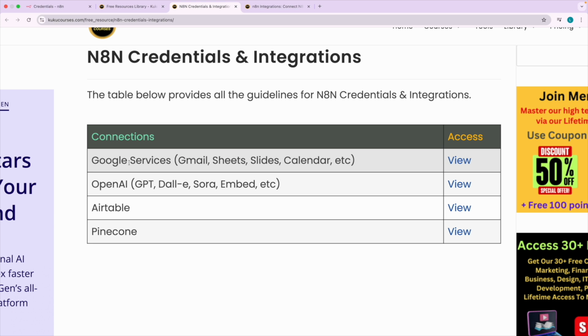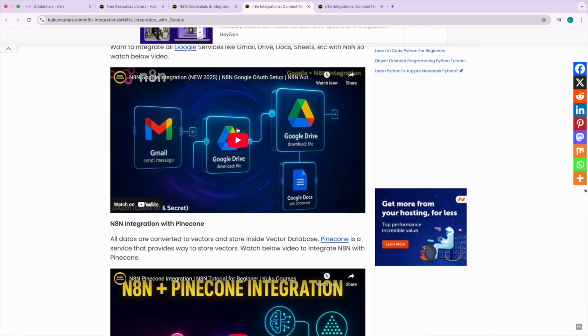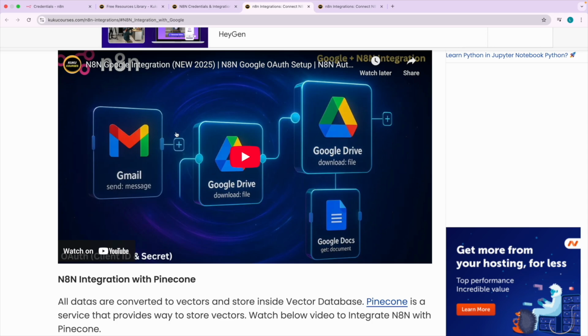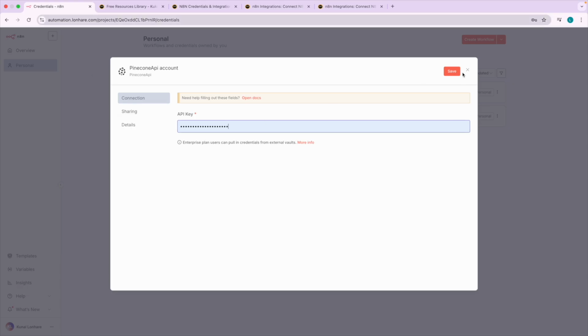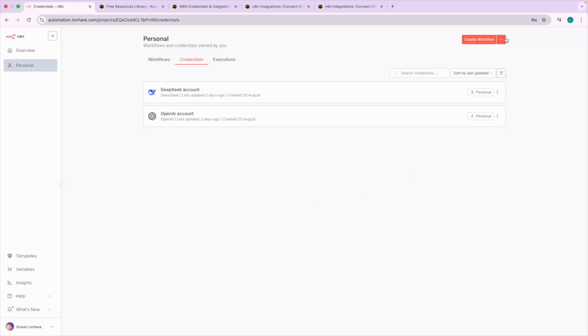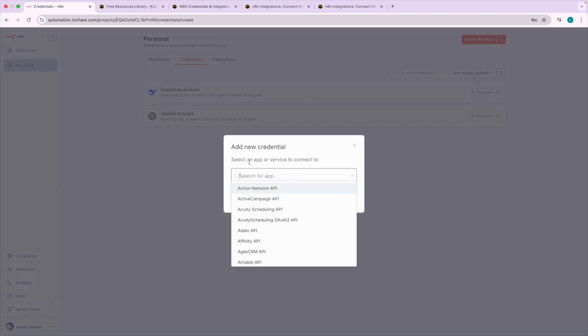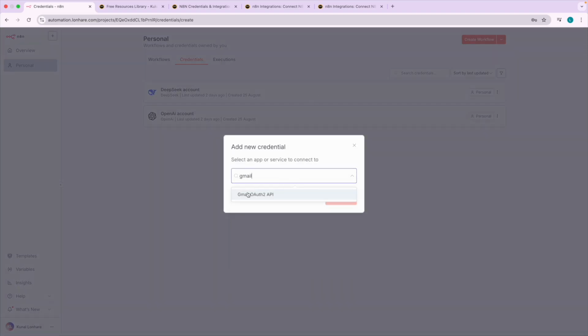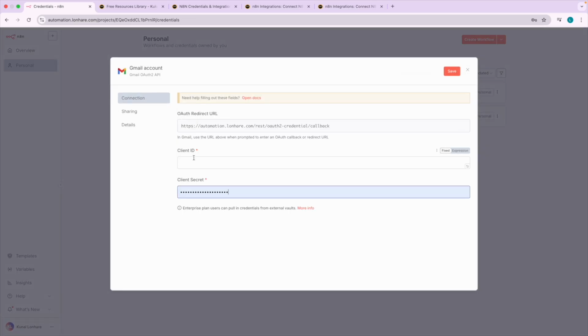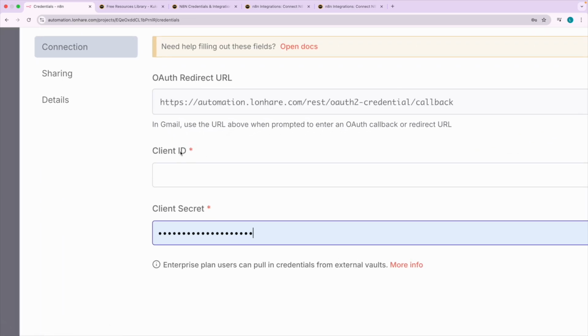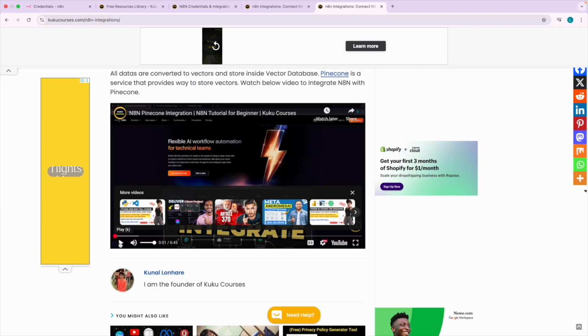So let's say if you want to connect maybe Google services, it includes Gmail, Sheets, Slides, Calendar, each and everything. Click on this view button again. It will open this video for you, which will help you integrate N8N with Google services. Now if you close this and click on create credentials, and go with any Google service, let's say Gmail, all the Google services will ask you for a client ID and secret. How you can get the client ID and secret key, we have taught in this video. So just click on the play button.